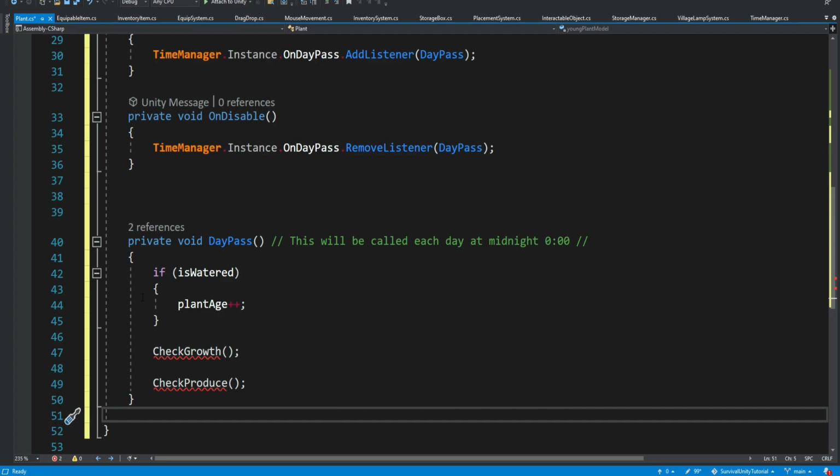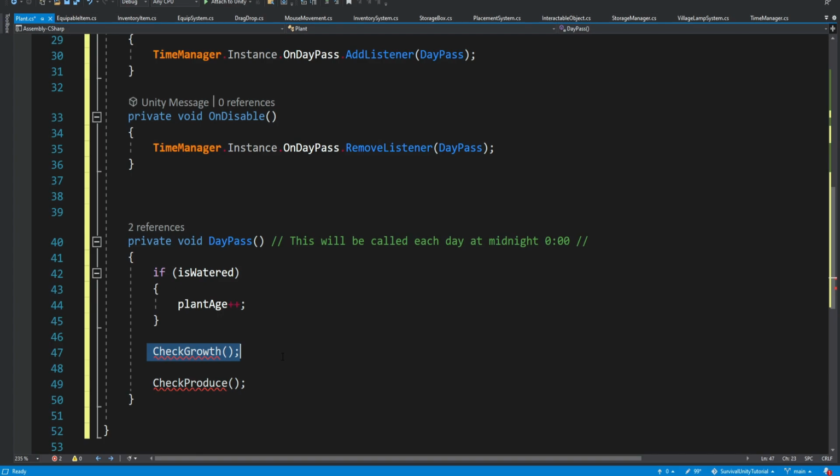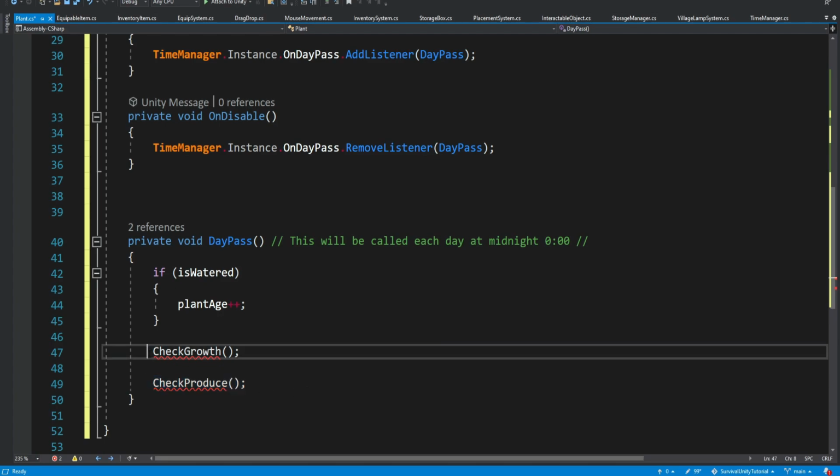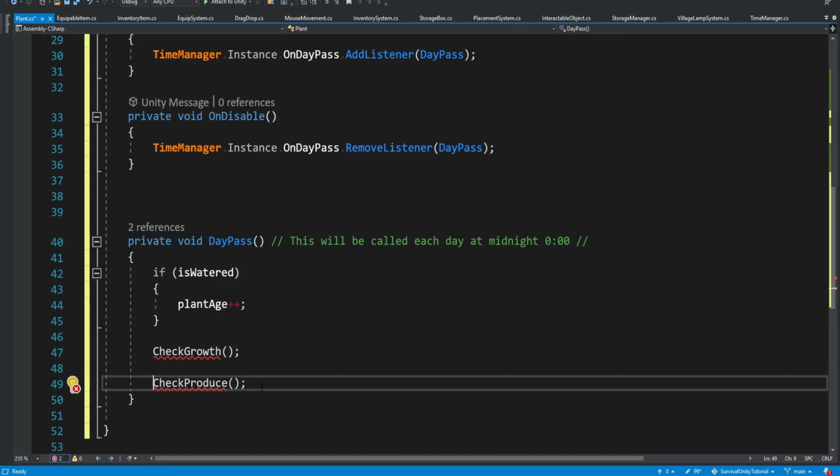But other than checking if the plant is watered, we also want to check the growth of the plant, and we want to check the produce of the plant. We want to check if the plant has actually reached a certain age to change the model of the plant. And we also want to check if we should add more fruits because it's time to add more fruits. So we're going to generate both of these methods.